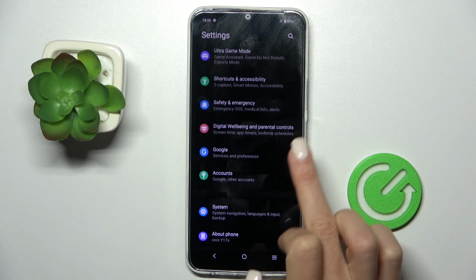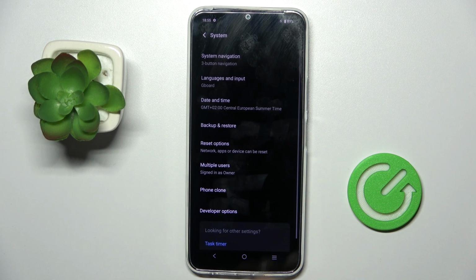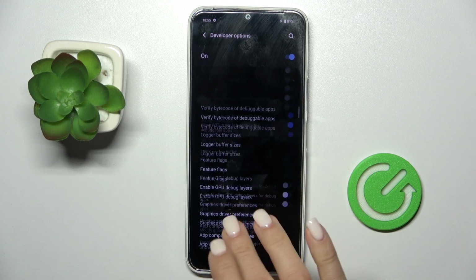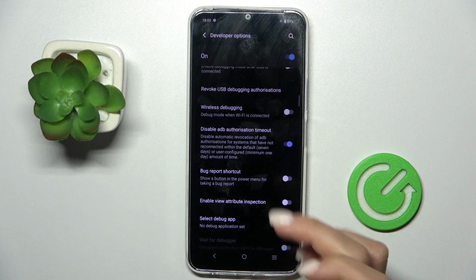Just go back and now enroll system. Under system settings, you will find developer options now. So just click to open, use them however you like, manage your device, and this is it.